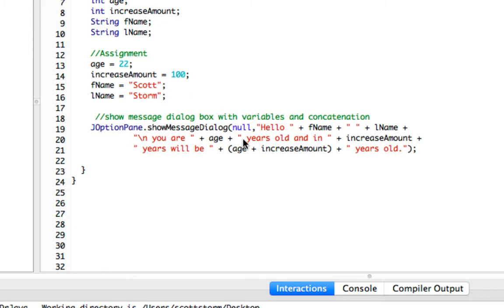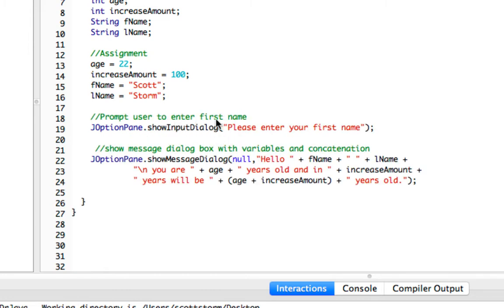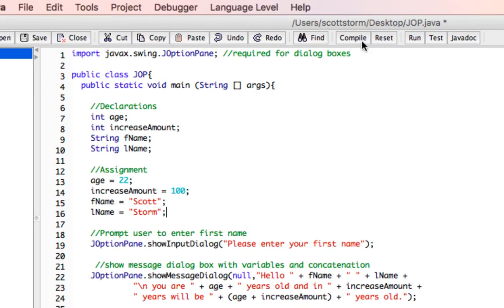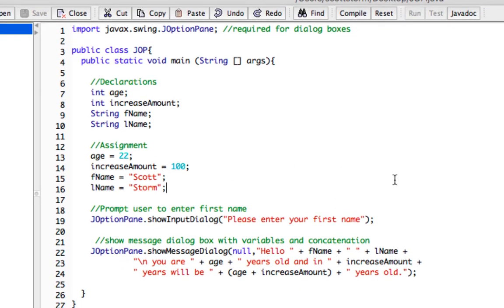We're going to use the JOptionPane for that. All we're going to do is use the command to prompt the user to enter their first name. So we're going to use JOptionPane.showInputDialog. Inside the input dialog is just the message the user is going to see, that way the user knows what he or she is supposed to enter. So whenever we run this, we're going to compile, and we'll run it.